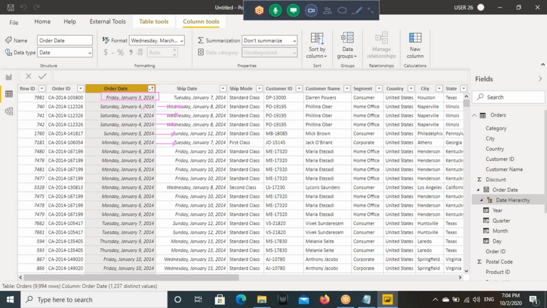So I want to show each individual date. 3rd January, what is the sales amount we are getting? 4th January, what is the sales amount you are getting? And 5th January, and 6th January. Each day wise sales I want to show.